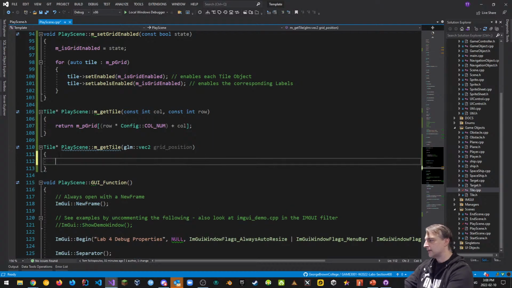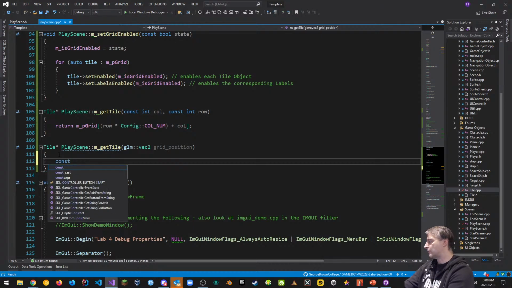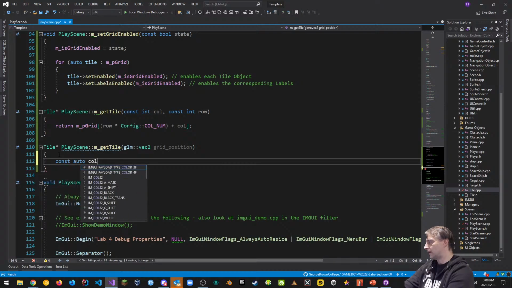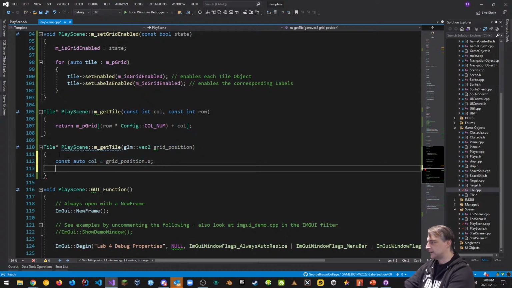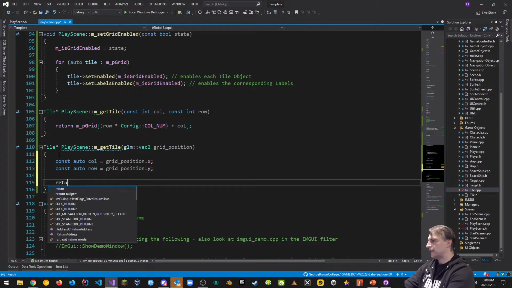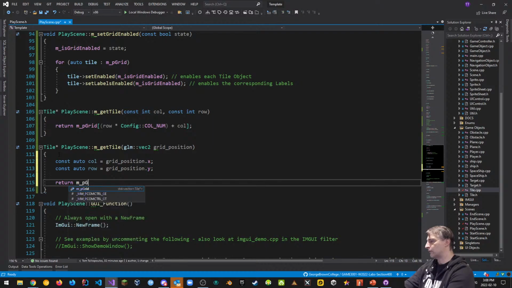What's next? Well, I also want to do the same thing, but I want to convert my grid position vector into column, which is my grid_position.x, and auto row, which is my grid_position.y. So this is the overload to give myself convenience. And then I was going to return m_pGrid.